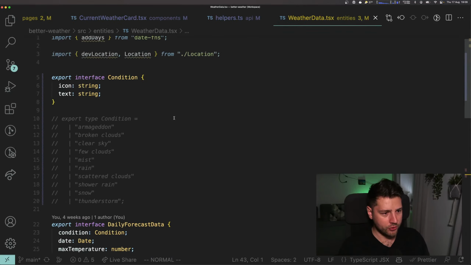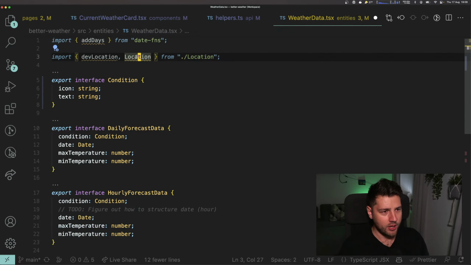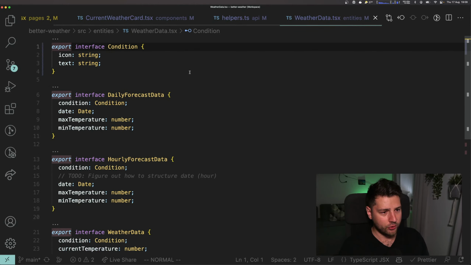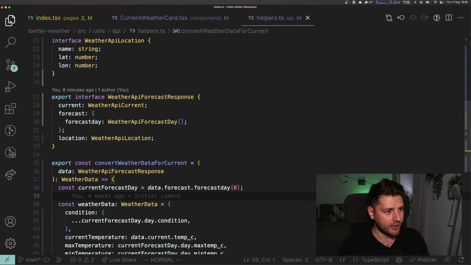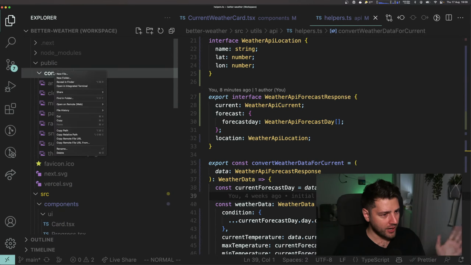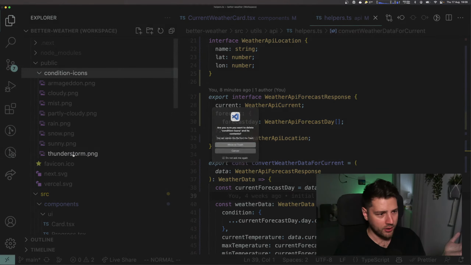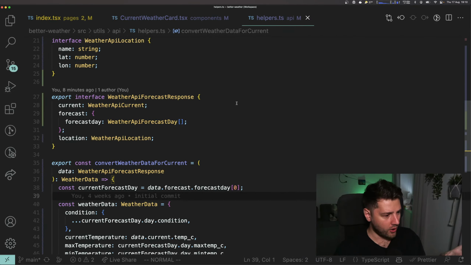Okay, we're good, we can kill this. We don't need this anymore. We don't need all of these things anymore. Do I need these? Oh, this is our own internal types, so we need this, but we're going to close it. I want to delete all of the condition icons we had before, because we don't need them anymore. So that's something gone already.